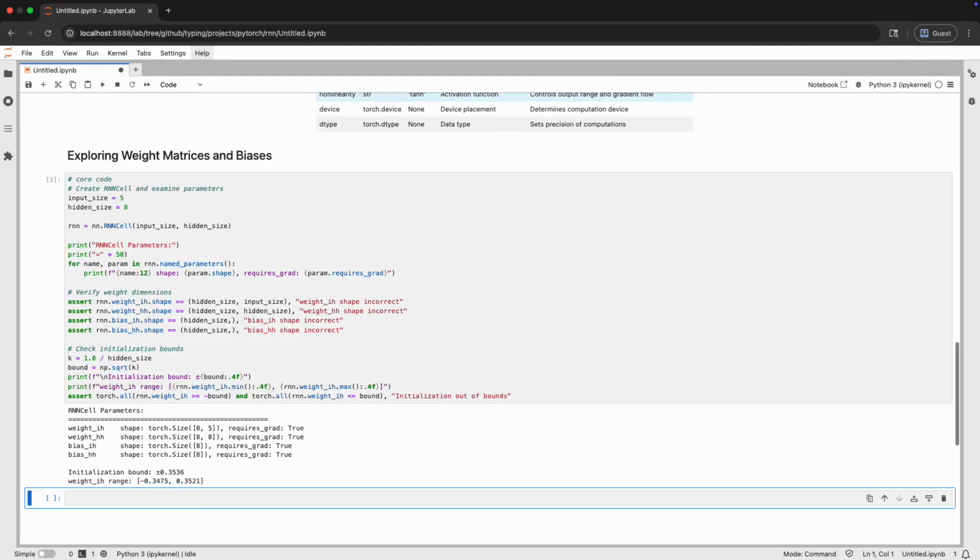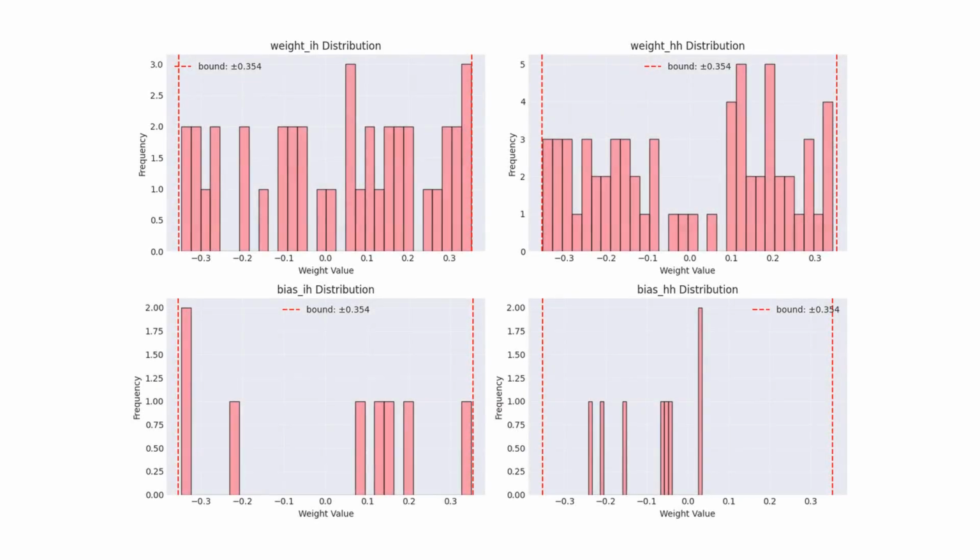Let's visualize these weight distributions to better understand the initialization. Looking at these histograms, we can see all weights are uniformly distributed within their bounds. The weight matrices show a nice uniform distribution, while the bias terms are also initialized within the same bounds. The red dashed lines show our initialization boundaries.